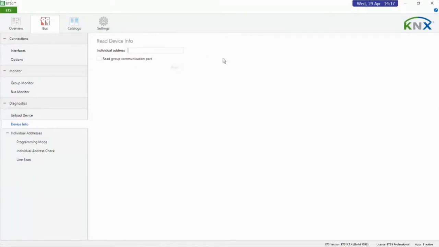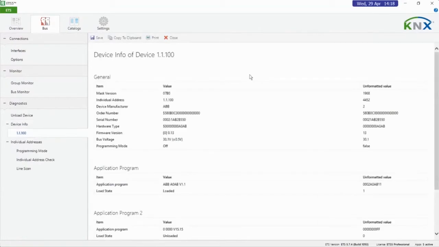I can look at any device on my network, and I know I have a few devices here, so I can look at this device and I can read its info. So ETS in its wisdom will go off and pull the information back from that device for me. I can see the device address, all sorts of serial numbers, hardware types. I have its firmware version. That's useful for me. I have its bus voltage. Is it in programming mode?